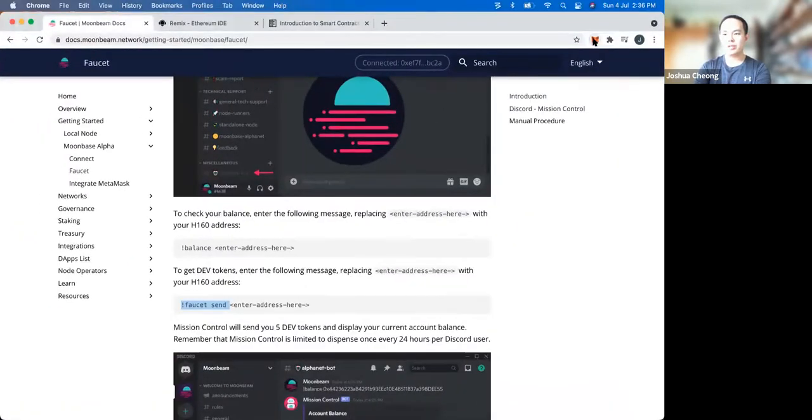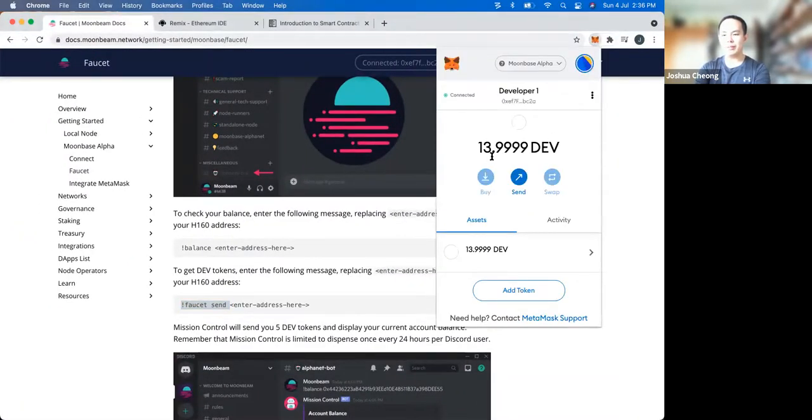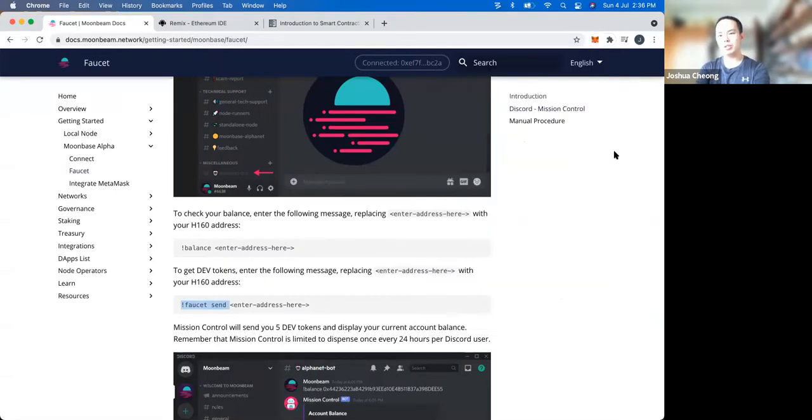Now, I don't want to waste your time here. I've already done it quite a few times, and as you can see, I already have some tokens inside here. So yeah, these are the native tokens to the testnet, meaning they will be used to pay for gas in the system. And you can use them to publish smart contracts, or write smart contracts. Let me just do that right here.